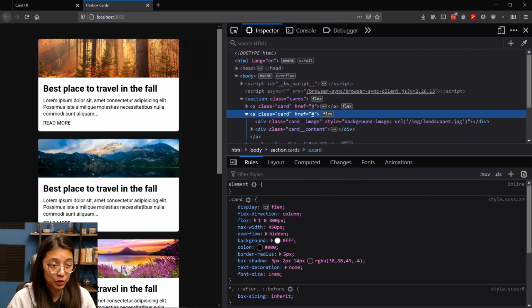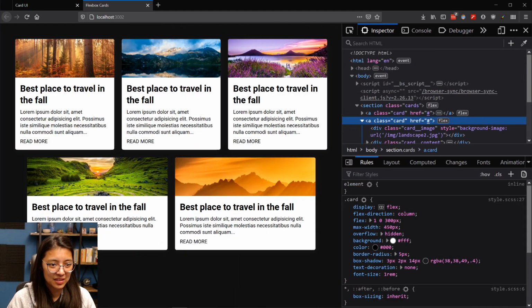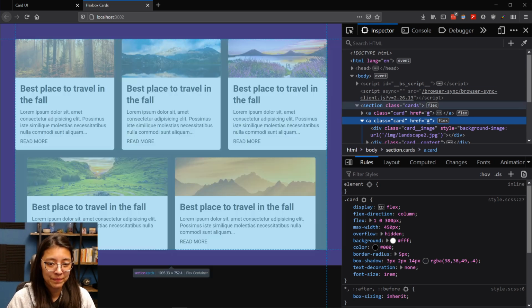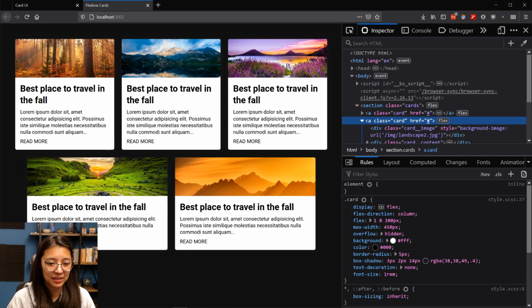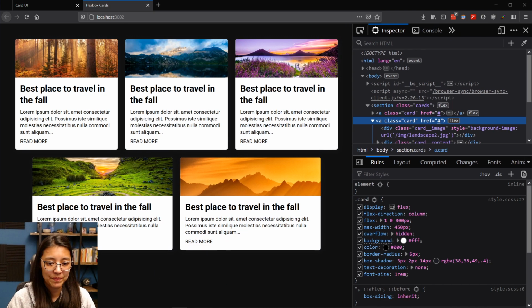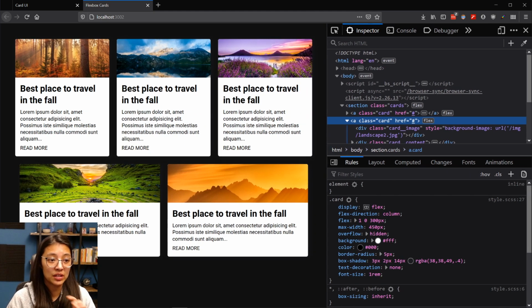it looks pretty good. And the cool thing about this is that we didn't have to use any media queries to make this responsive layout. We were letting Flexbox decide how wide the cards are going to be and where they're going to fit. So they'll keep getting wider and wider until either they hit 450 or there's enough space to add another column.